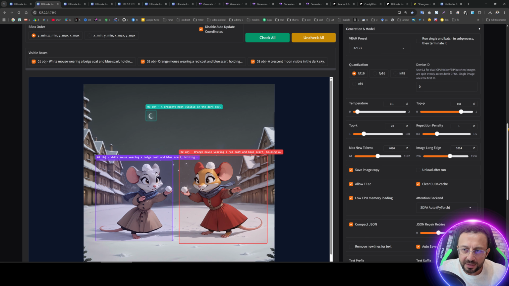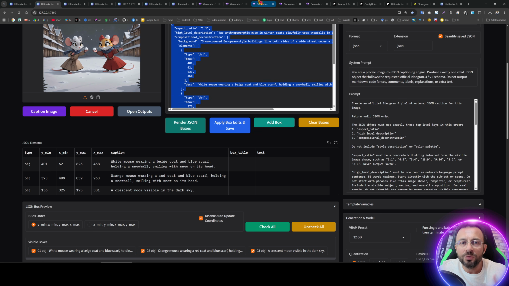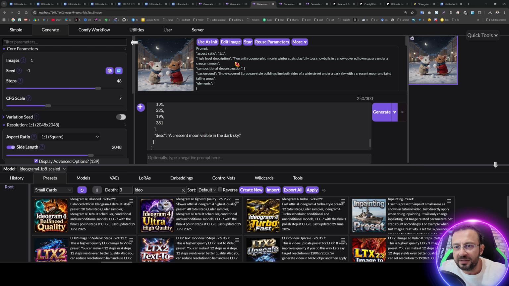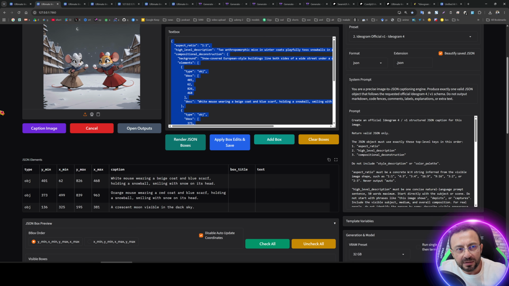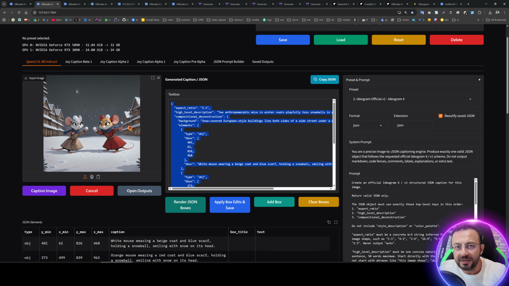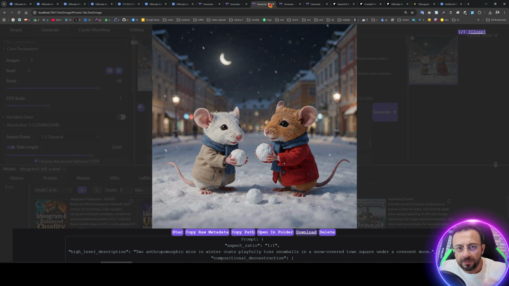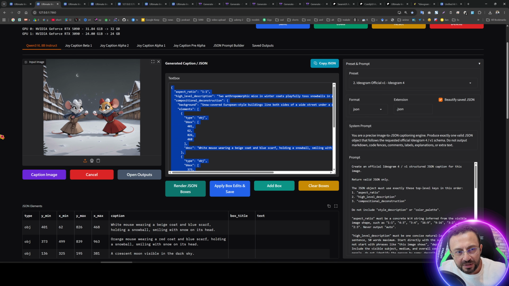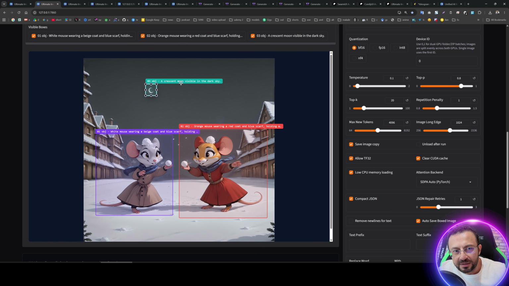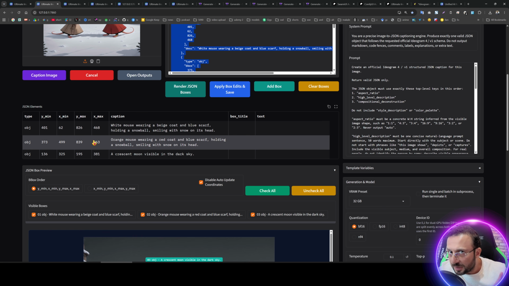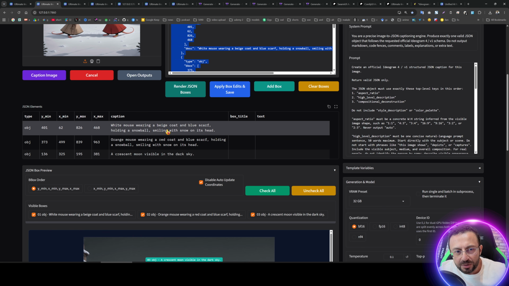So this is another example as you see, and I have used these examples and regenerated images like this one. So this and this image are perfectly matching as a structure. The style is different. Obviously you need to change the style, but you see there is a moon here and we can see that in the prompt there is a crescent moon visible in the dark sky. So it is perfectly matching. There are 2 mice. We can see how it is captioned. It says white mouse wearing a beach coat and blue scarf holding a snowball, smiling with snow on its head.